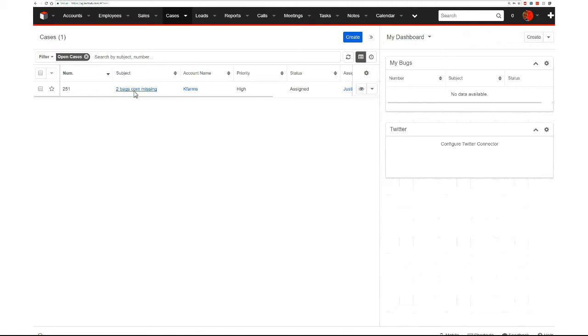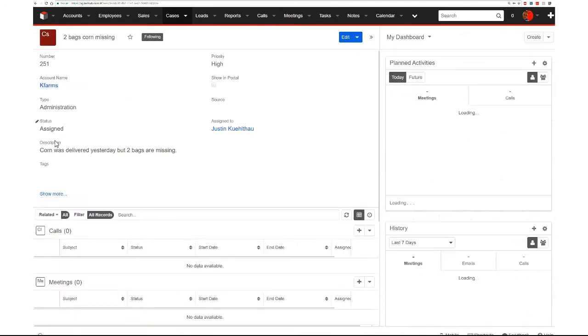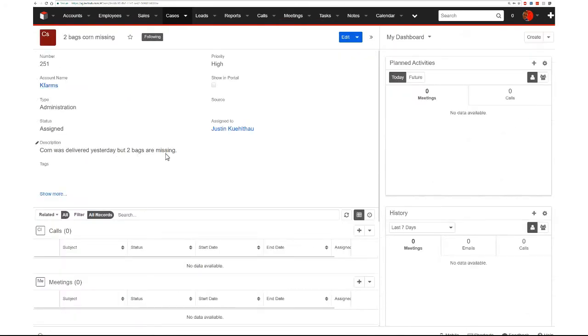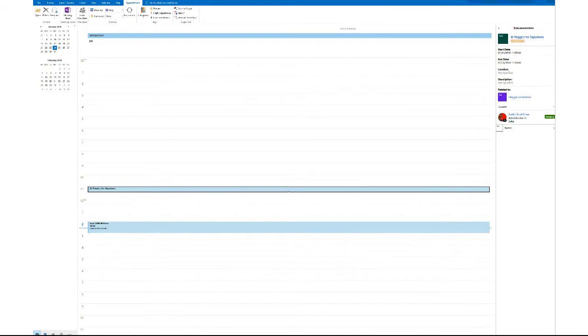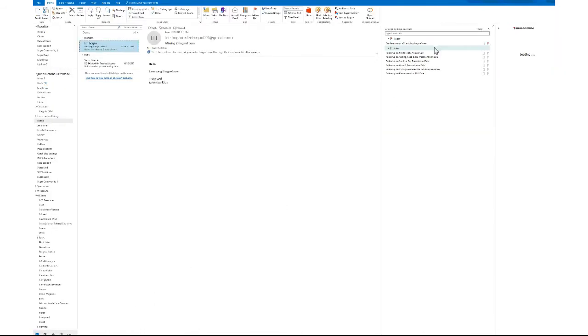2 bags of corn are missing at K Farms. I can see corn was delivered yesterday, but 2 bags are missing. It's assigned to Justin Kielthau. I had that task, if you'll recall, in Outlook available to me that said I need to confirm receipt of 2 missing bags of corn.